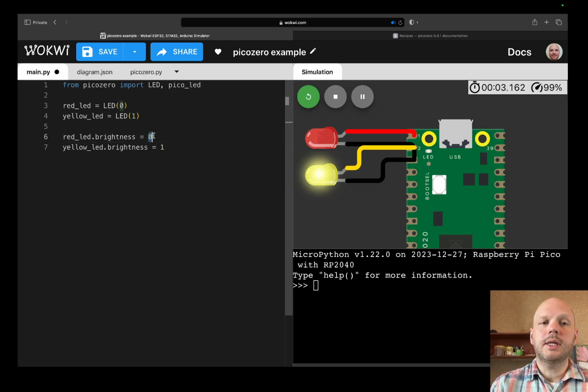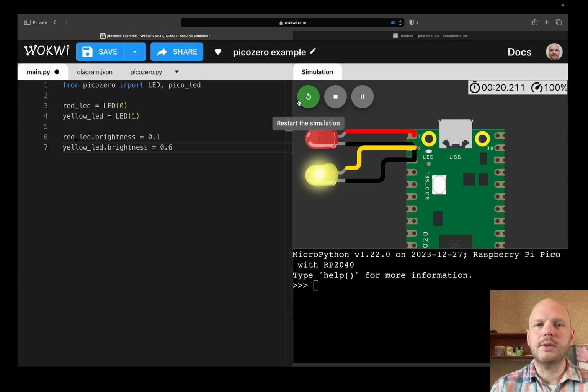Perfect. Now, let's say that we want our red one to just be on 10%, and we want our yellow one to be on, I don't know, 60%. So 0.1 and 0.6. You don't have to have the leading 0. It's just easier to read, so you don't make mistakes. You should always get into a habit of using, I think, leading zeros.